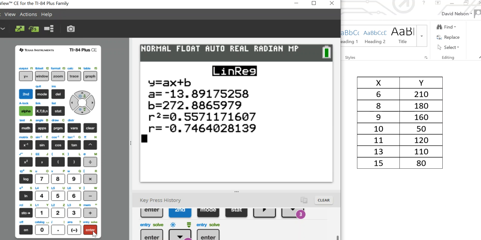So our equation here would be y equals negative 13.89x plus 272.89, depending on where you want to round. We've got our correlation coefficient. The r value there is minus 0.746, and then r squared, which is literally just the square of your correlation.